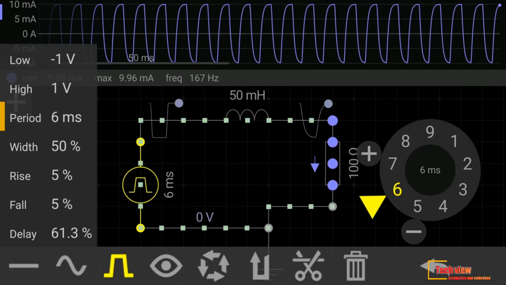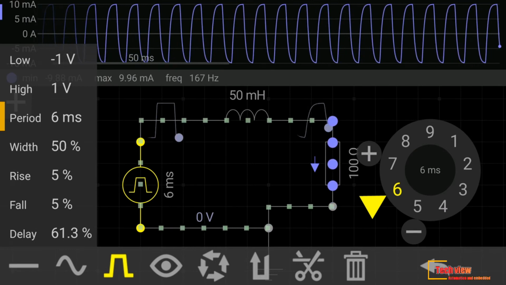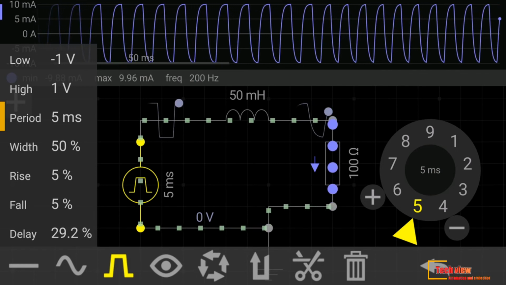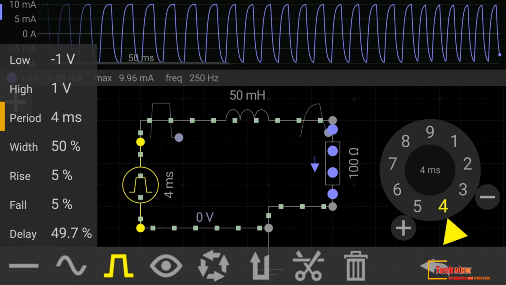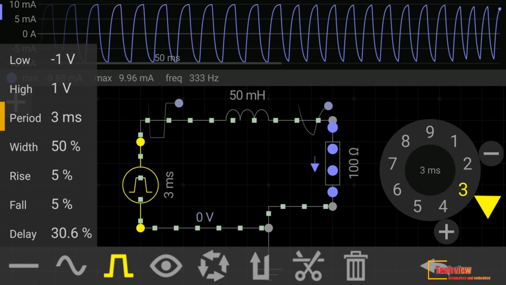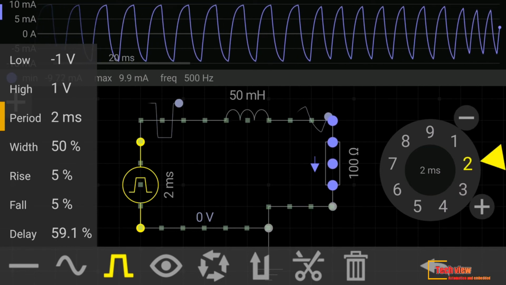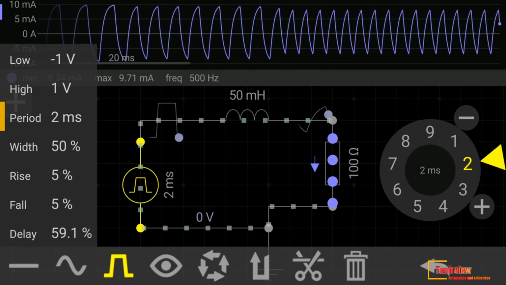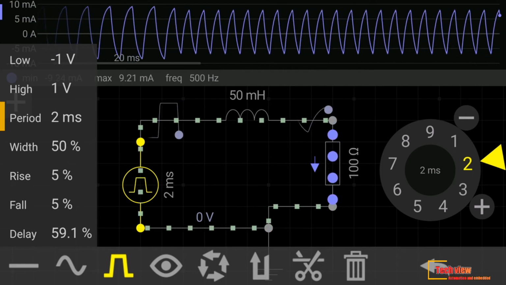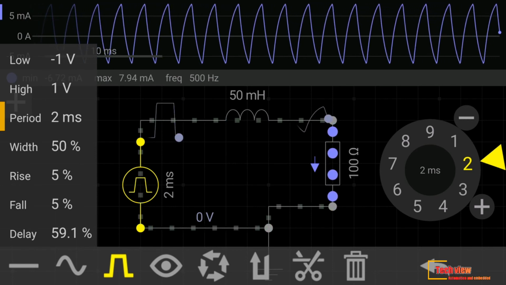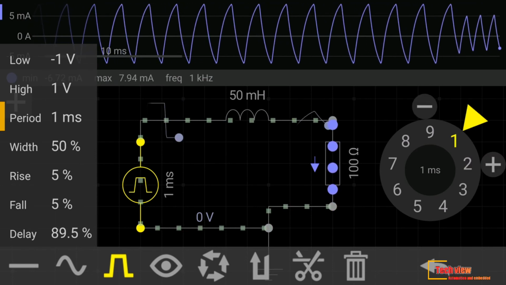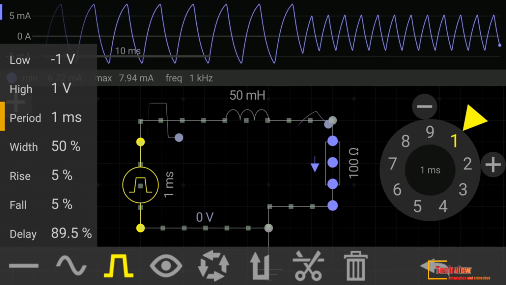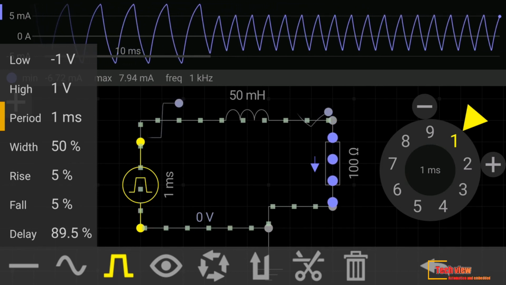Frequency is gradually increasing to 1 kHz. The changes of the waveform you can see from here. Now the frequency has reached 1 kHz. There is no square wave anymore. It takes longer time to store and release the energy in an inductor.